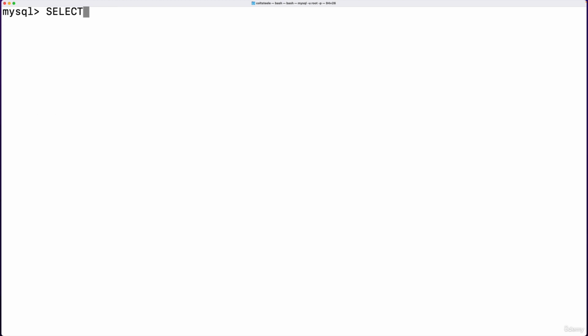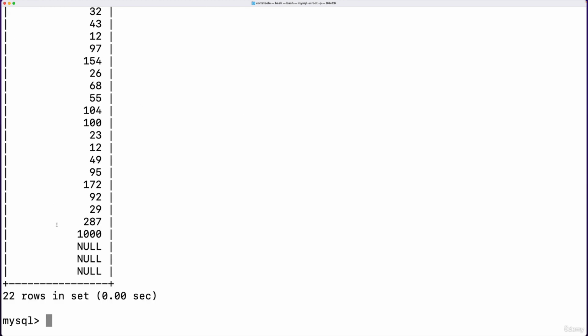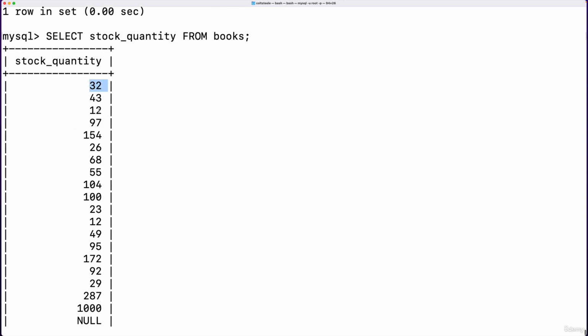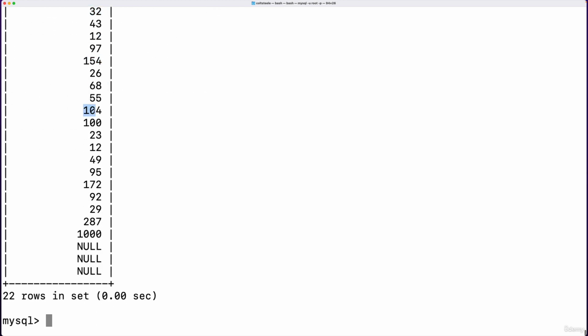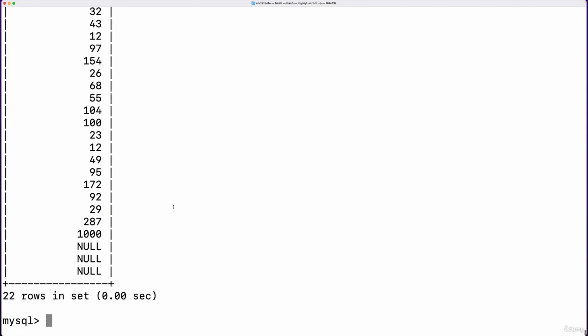Anyway, we want to sum that all up. So that's going to be a select sum, but not star. Select sum of stock quantity from books, all rows. And we see we have a total of 2,450. Let's say we just looked at stock quantity on its own. That seems about right. We've got 30, 40, 100, 150, 100, 100, 170, 100, 95, and then we have 1,000 here. That adds up to be 2,450.